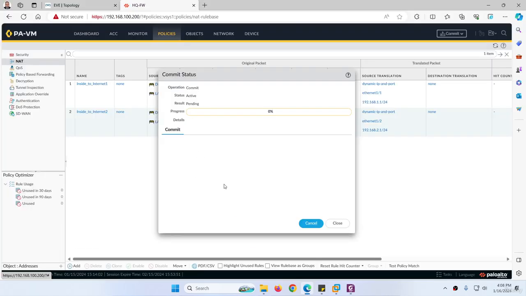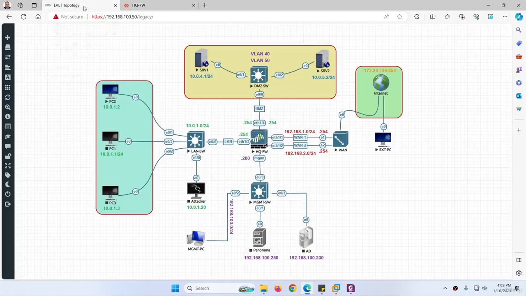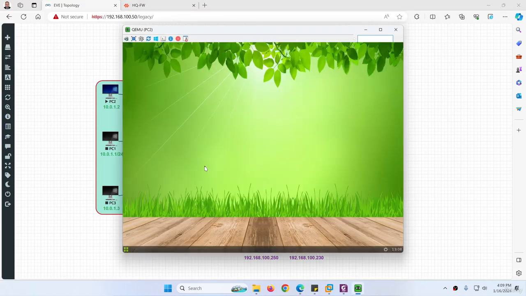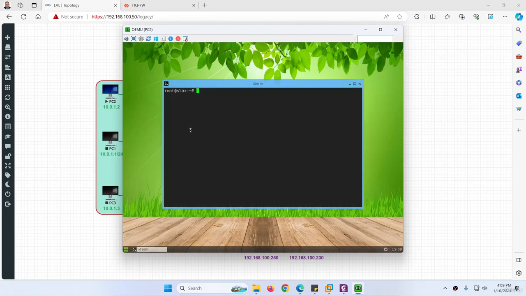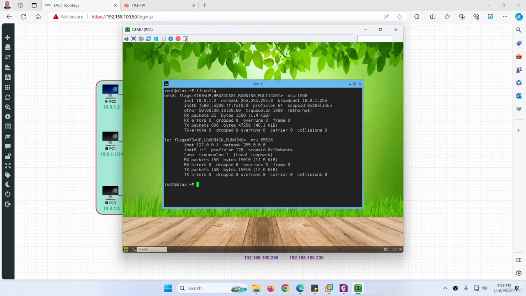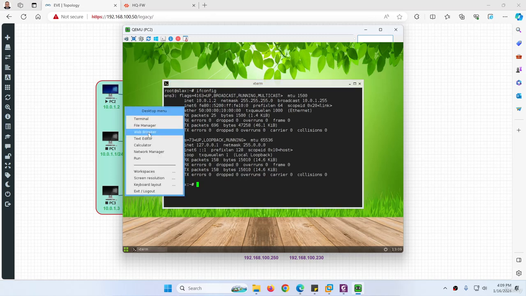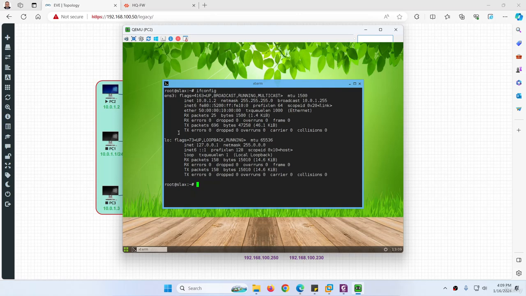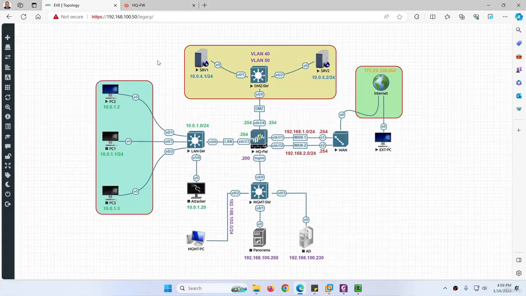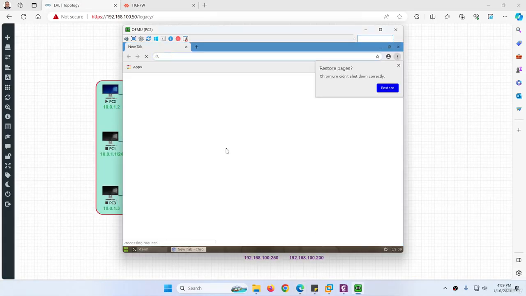After the commit, we can verify, and we can send the traffic from LAN and also from DMZ to see whether it works or not, because the policy is there, route is there, everything is there now. If I go to terminal, this is my IP 10.0.1.2. Let's go to the web browser to make them ready. Yeah, it's done. I hope it will work now.